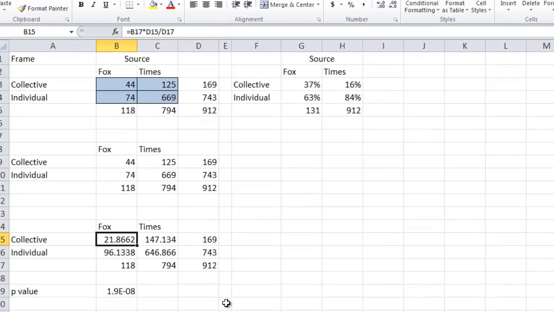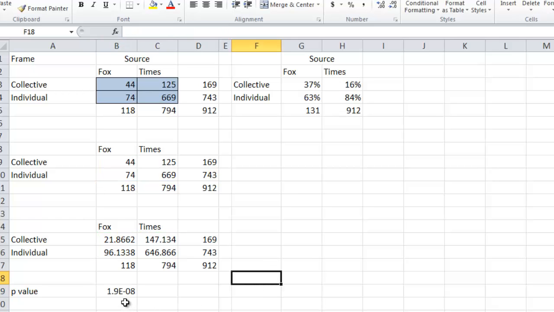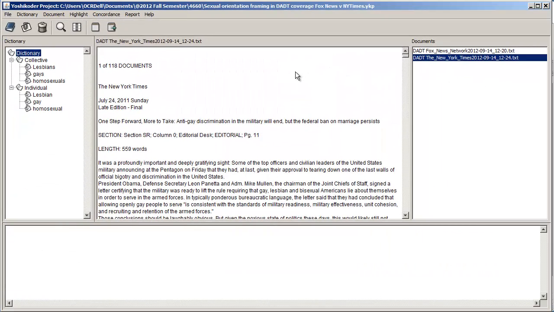Is that a non-random difference? Well, we have our observed and expected values down here and a formula that computes a chi-square. And the result of the chi-square, the p-value, is in scientific notation. Looks like seven zeros, point, and then seven zeros, and then 1.9 and some change. So that's a whole lot less than 0.05. And it means that this pattern is non-random, that Fox really was more likely to employ the collective frame than the New York Times was when writing about the repeal of the Don't Ask, Don't Tell policy. So that's a quick example of how to do a content analysis using the free Yoshikoder program.